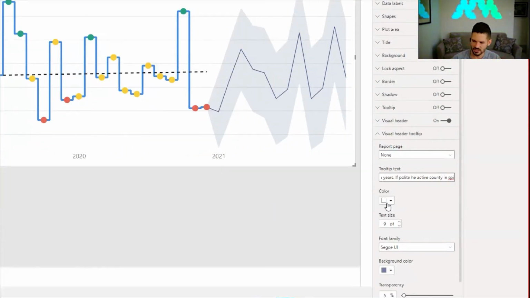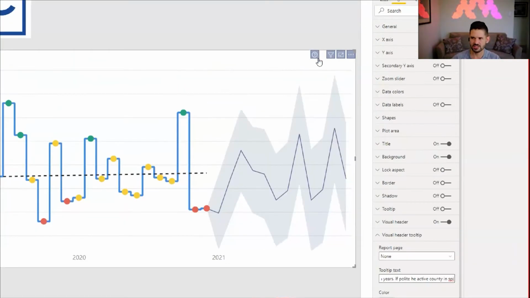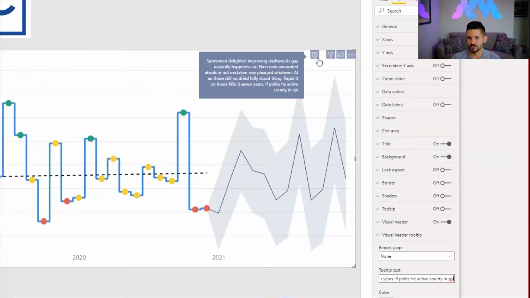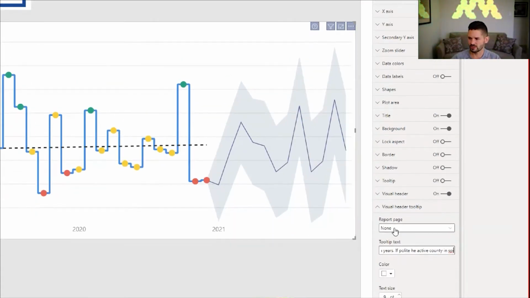You have some customization over color, text, font, maybe some transparency, but it's very basic, just standard text into here. So for basic needs where maybe you just need to put in, this visual explains X, Y, and Z, sure, you just type a couple of sentences into there and you're good to go. If you want something richer and more dynamic, you can instead attach a report page tooltip to it, which is basically rendering a different page. So that's what this is.